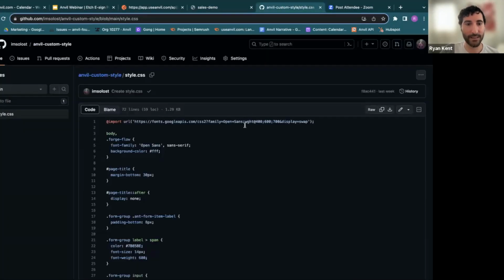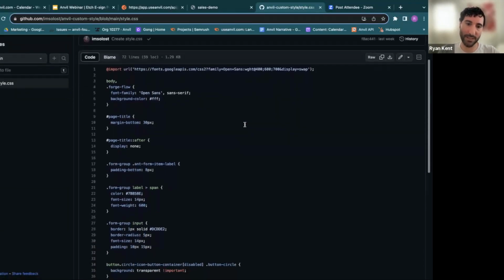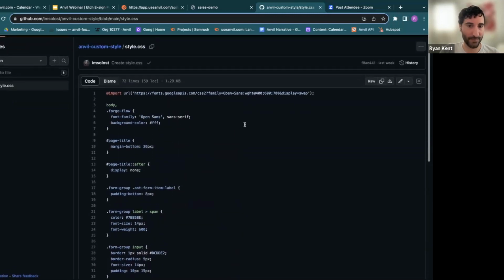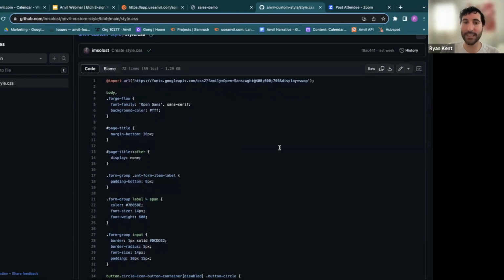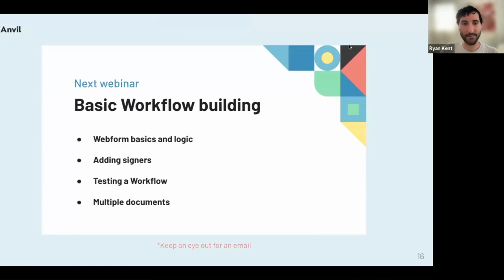Now, if you want to see, this is what our style sheet looks like that I am using. It's just this simple CSS file that I am just putting straight into the styling of my document. So it's very easy to implement your own custom stylings if you wish. So that is it for the demo.